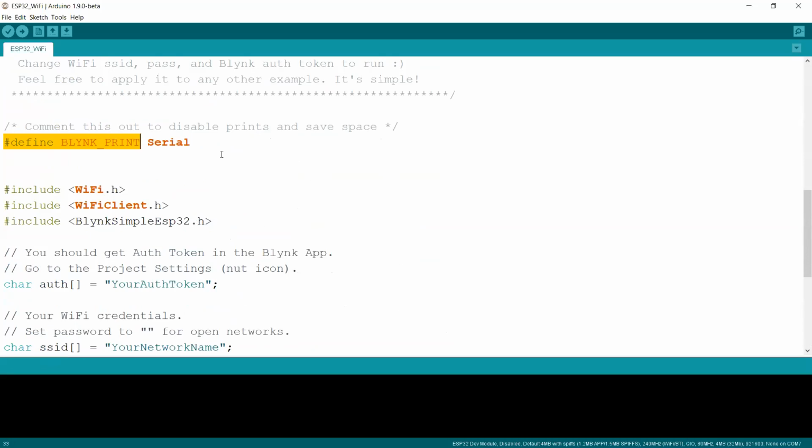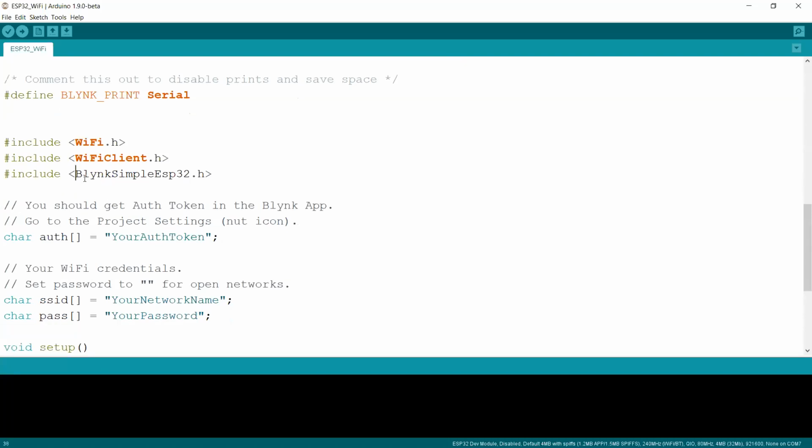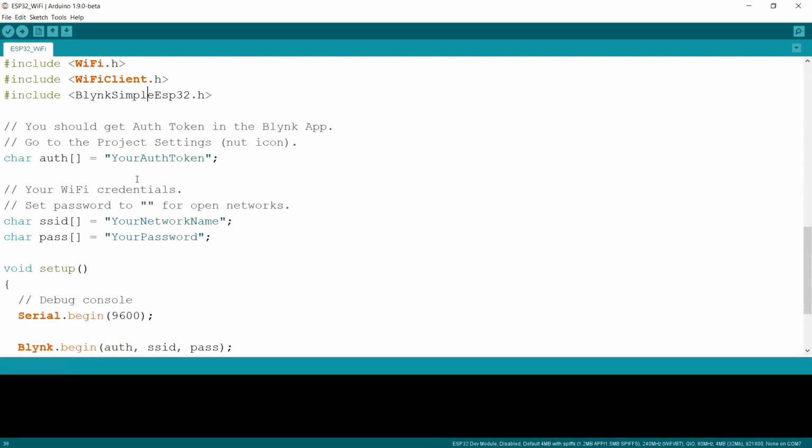Here we are defining, just as we define in C++, BLYNK_PRINT to Serial. We can also define BLYNK_PRINT to something else, but why we define it to Serial, I will explain later when I run my code. For now, let's move further. I am including the Wi-Fi library, as I have to connect my NodeMCU to Wi-Fi. I'm also including the Wi-Fi client, and one more library, BlynkSimpleEsp32, which is the Blynk library that includes the Blynk functions in your code.